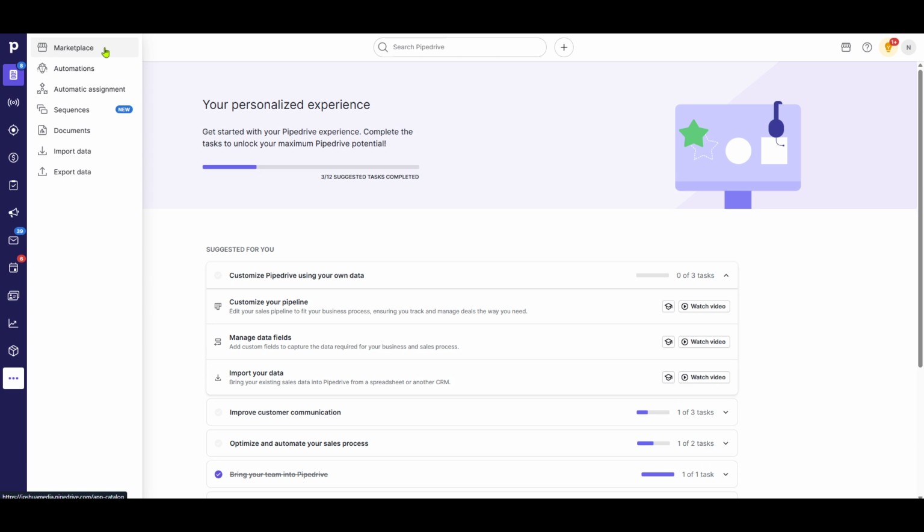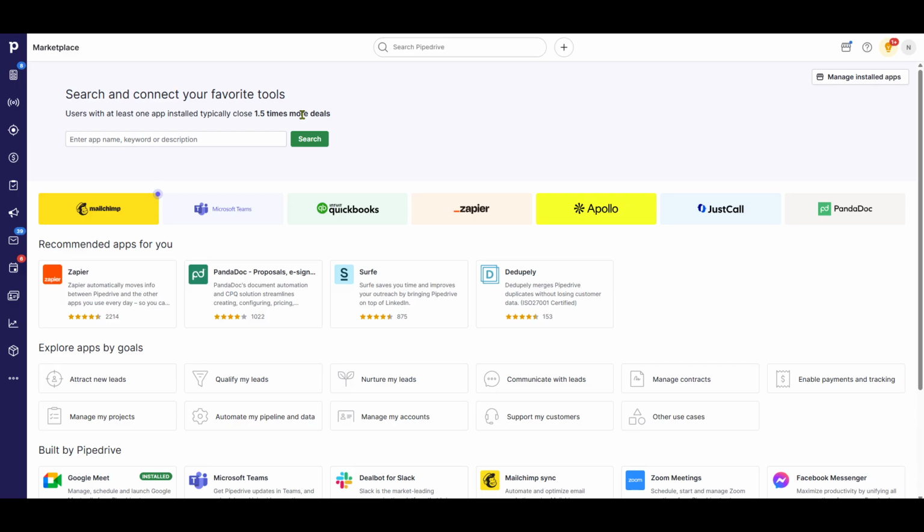Once you're inside the Marketplace, you'll need to make use of the search functionality. Here, type in Sendpulse in the search bar and hit Enter. This search should bring up the Sendpulse app among other results. Click on the Sendpulse listing in the search results to open its page within the Marketplace.